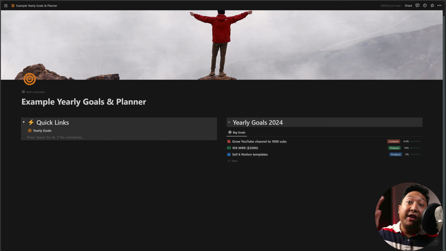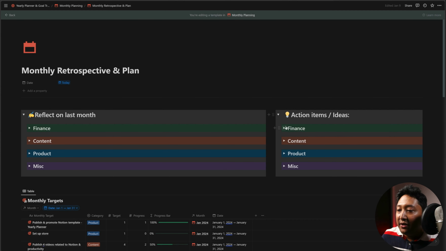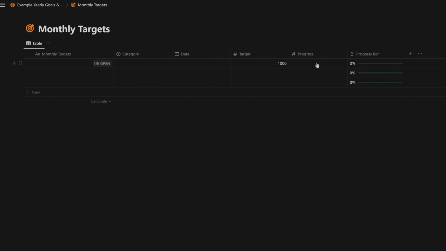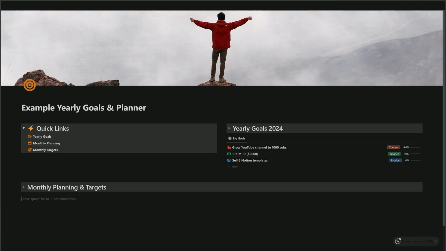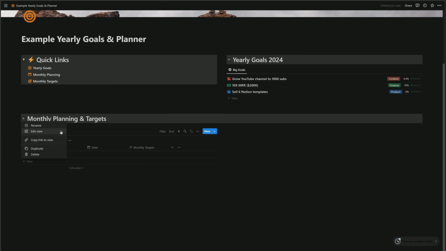You can increase the chance of hitting your big goals on a yearly basis if you break them down into smaller chunks every month. I'm going to show you how to build a monthly planner with a space for reflection and ideation, how to add monthly targets and track their progress, and how to add all of that information into your yearly planner or any other dashboard.